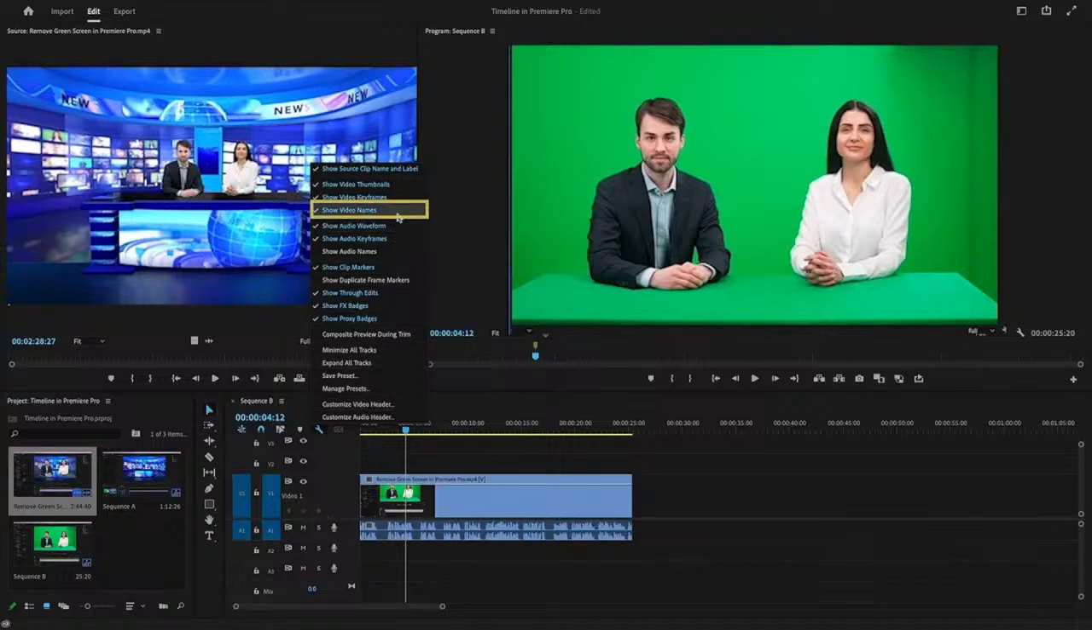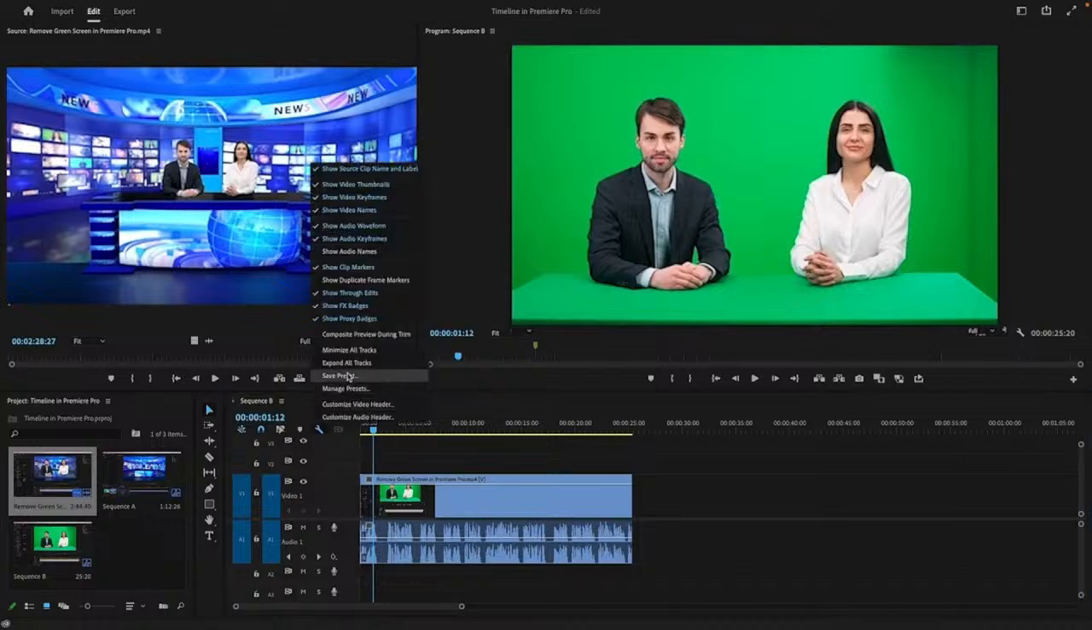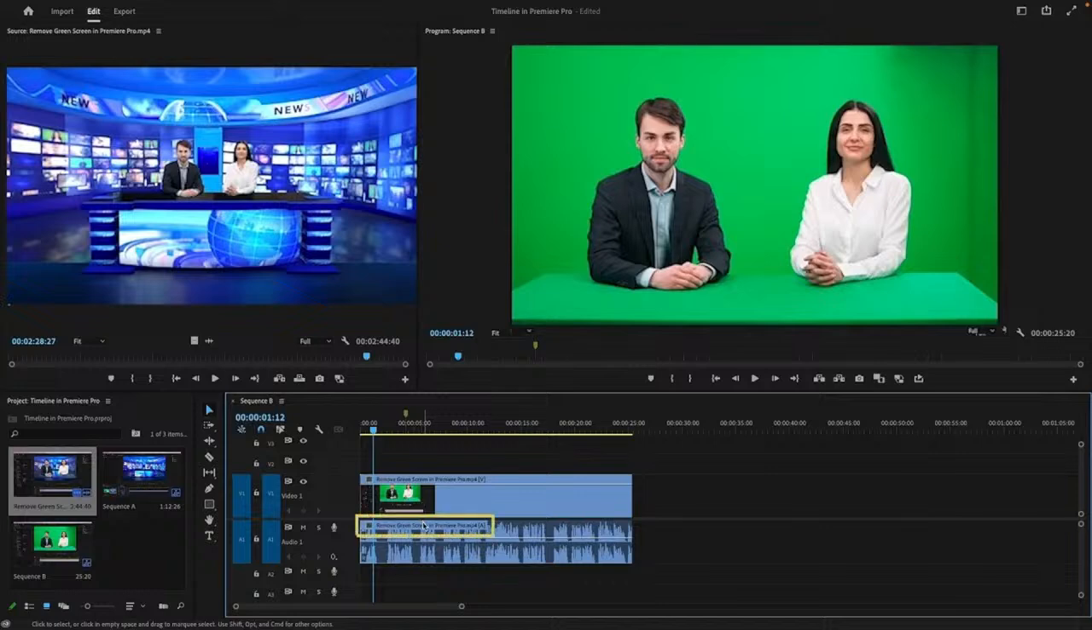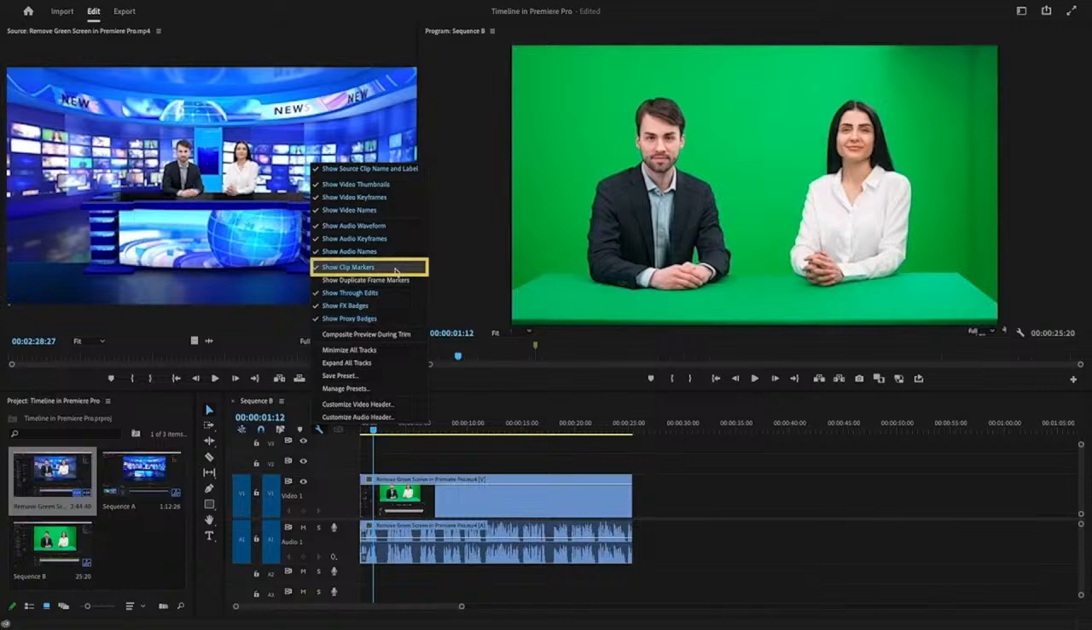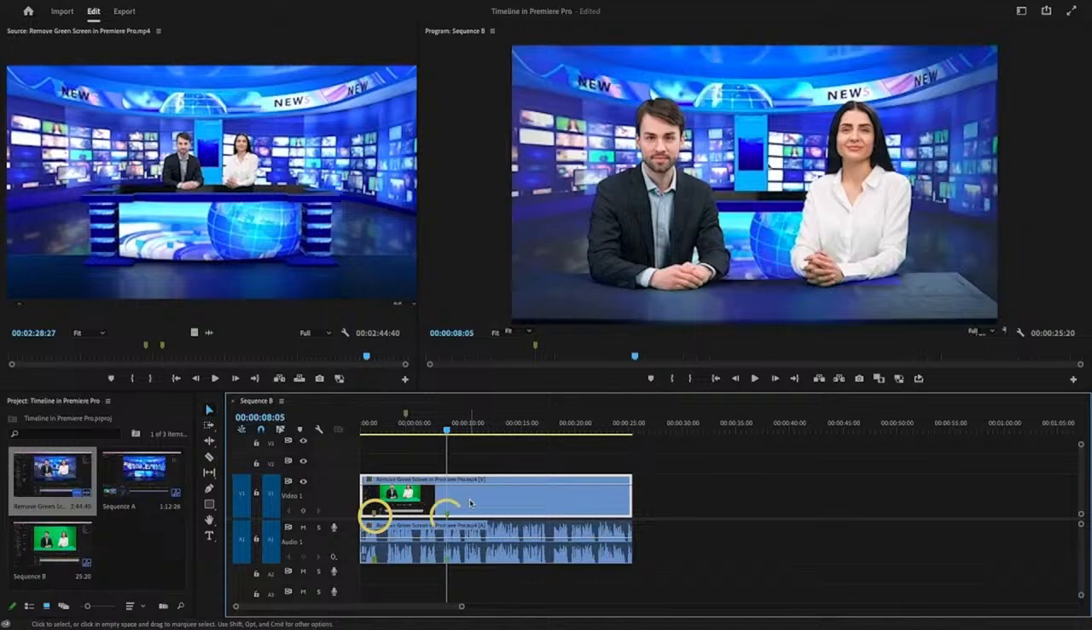Show Video Names. It will display the names of the videos. Show Audio Waveform. It will show waveforms for the audio used on the timeline. Show Audio Keyframes. It will display audio keyframes if you have them. Show Audio Name. It will show the names of the audio on the timeline. Show Clip Markers. It will show markers if you have marked any on the timeline.